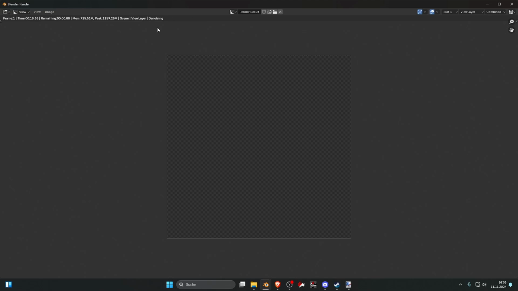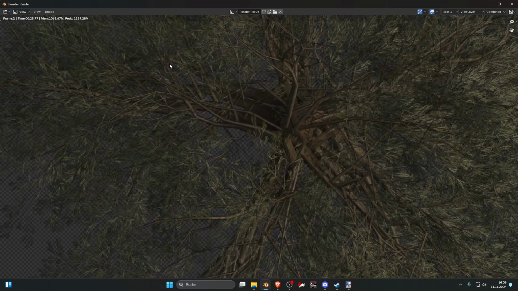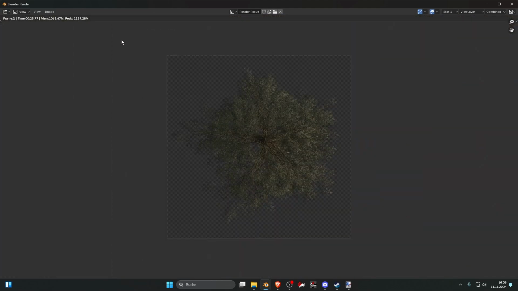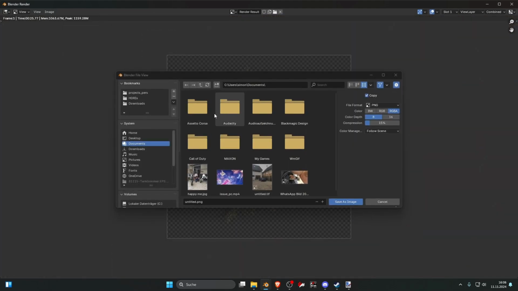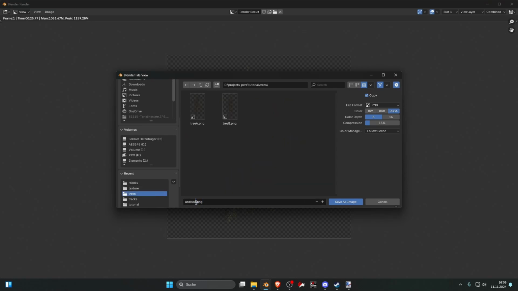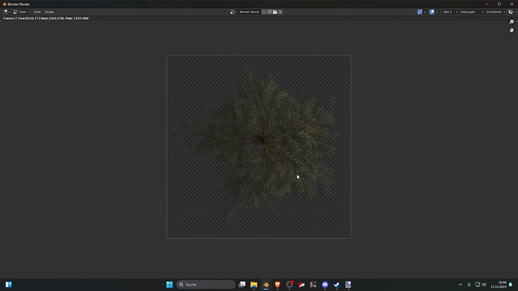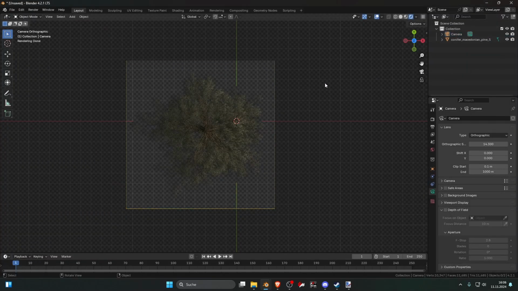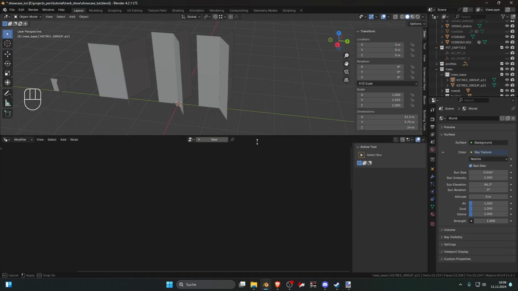Once it's done, okay, now I'm denoising on my CPU. Perfectly, it just takes a bit longer. CPU is bad anyway. Save as, go to our tree, and we call this tree top. This one is a single image, nothing more you need. You can use this for basically all of the trees. You can close this.